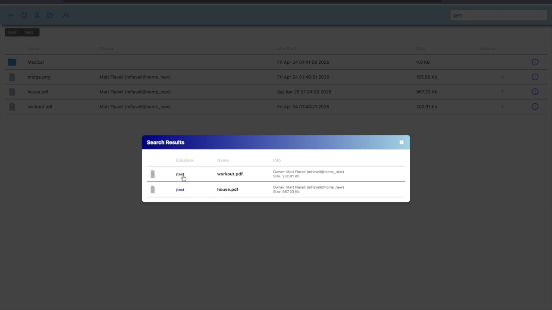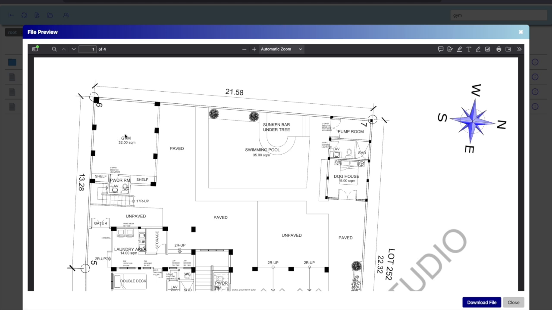Now, if we click the location, that's going to take us to the folder. If we click the name here, that's going to open the file up in preview. So I'm going to click on house, and there's Jim right there. So it's searched inside the PDF for us, and it found it. As long as you search inside PDFs you have rights to. If you don't have rights to it, you're not going to see it on the search list there.